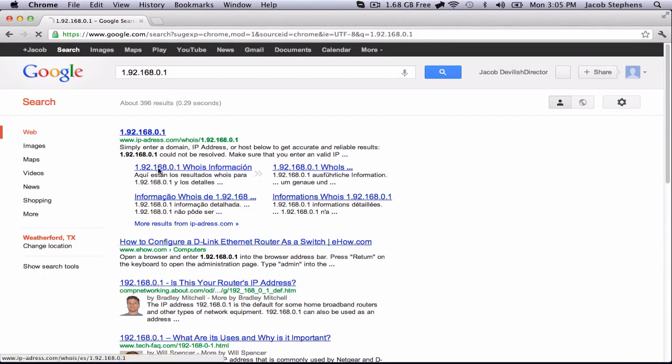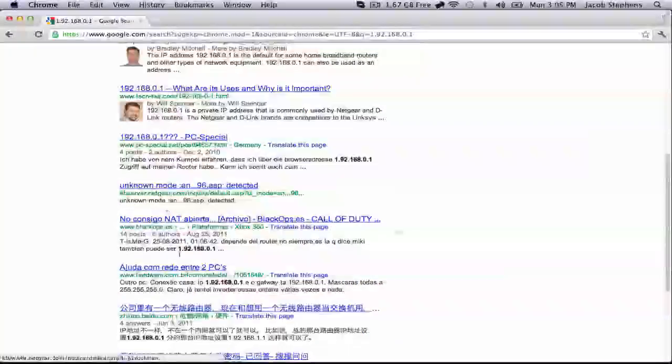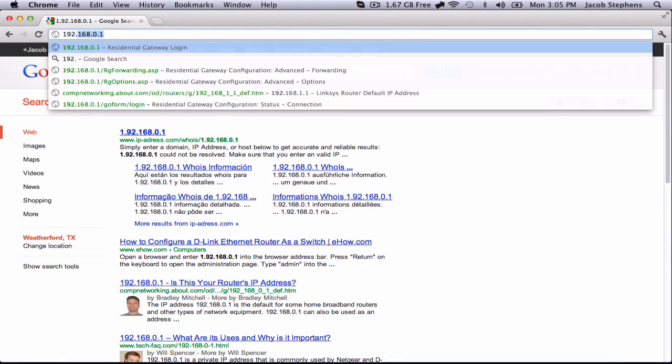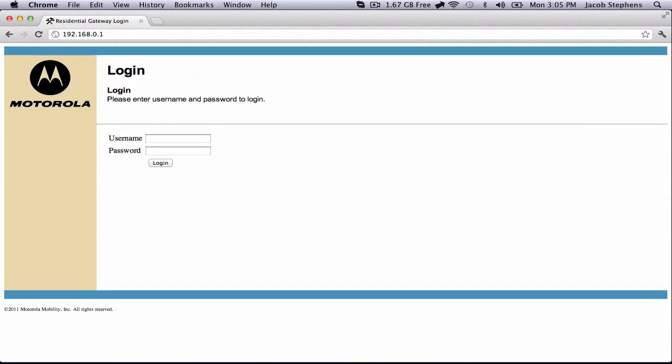So when you type that in, you'll get all this stuff, and you'll see all these different IPs and everything else. But for some reason, it didn't work right. Whenever you put it in here, it should take you to here. Now my router is a Motorola, and yours may be different. It may be a Linksys, it may be a Netgear, or whatever. But if you don't know your username and password, it'll always be the same. It'll be the default unless you changed it.